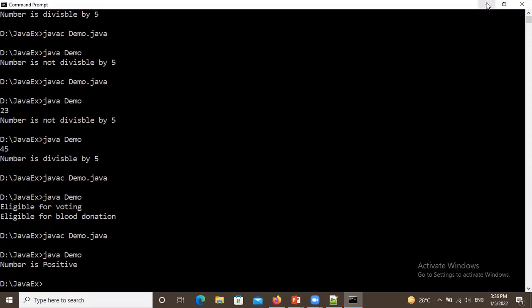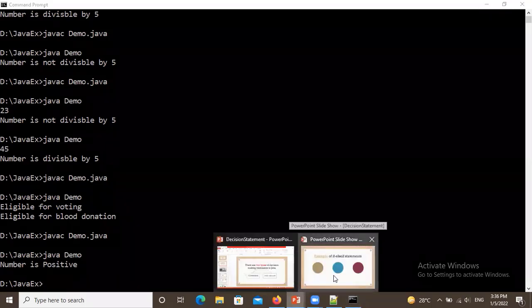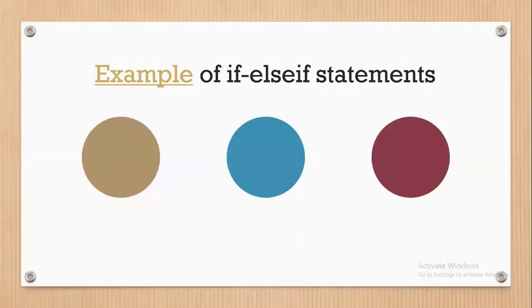So here we have discussed 4 types of the if statement. First one, simple if statement. Second one, if else statement. Third one, nested if. And the fourth one, if else if statement.